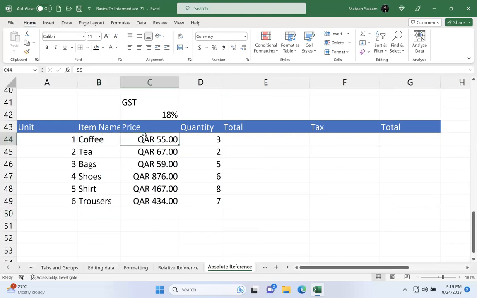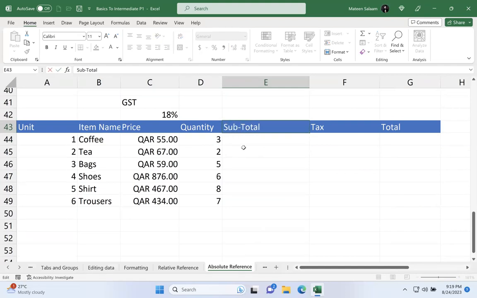For coffee, 55 riyal. I'm buying 3 packets of coffee. How much is the total, or how much is the subtotal? I want to calculate the subtotal of this. So what is the subtotal? I will press equals. This is the price, 55 riyal. Multiply. Multiply means you should not press X. You should write star, shift 8 to put the star. Here in the computer, no X, no multiplication sign. Star you should put. When you put star, it means multiplication. 55 multiplied by 3 times. When you press enter, it will give you the value.